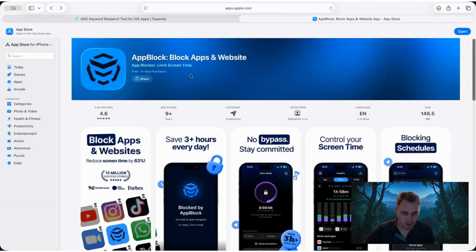So this is not advice for the specific app. But if you are planning to compete in this niche with a new app, this can be a helpful keyword research process that we're going to do right now. Okay, so let's get ready and start.